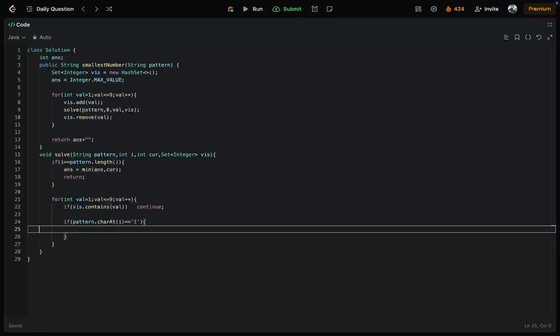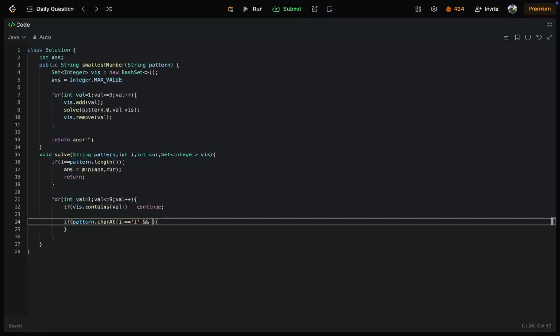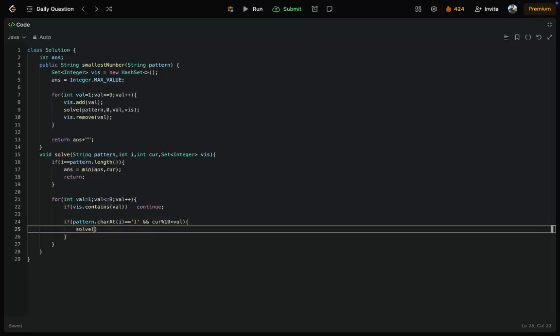So we can write this thing here: the previous character must be less than the current character. The current character must be more. So we can go ahead, jump to the next character in the pattern, and calculate this. So current multiplied by 10 plus value, and visited.